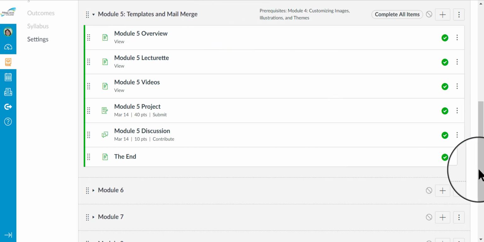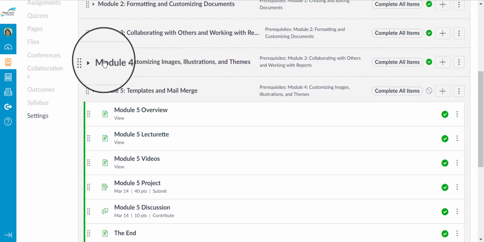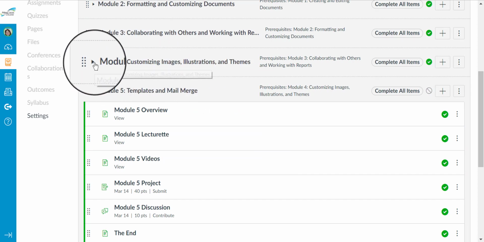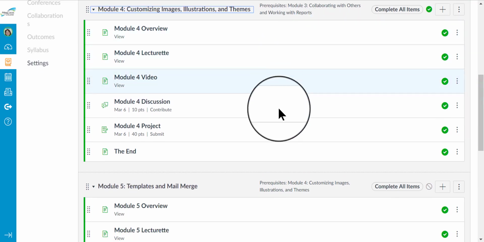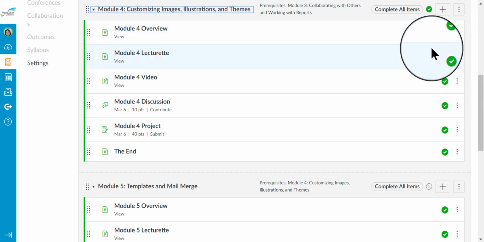If it's not there, if you don't see it, then it probably means you haven't completed everything from Module 4. Everything has to be done from Module 4 before you can do Module 5. And you'll know that everything is done in Module 4 if you look over here on the right and you see a green check mark.